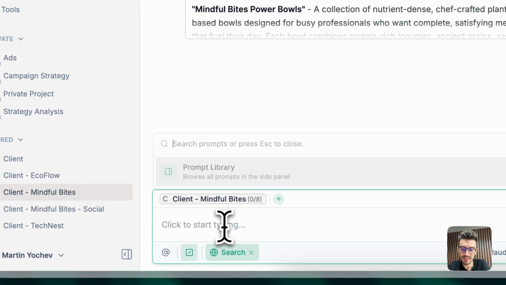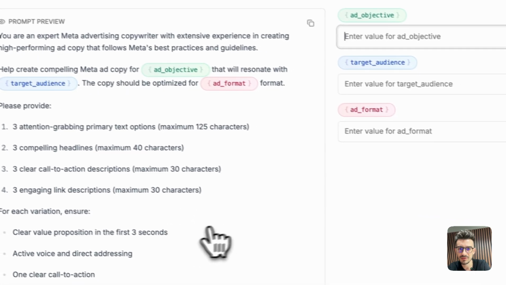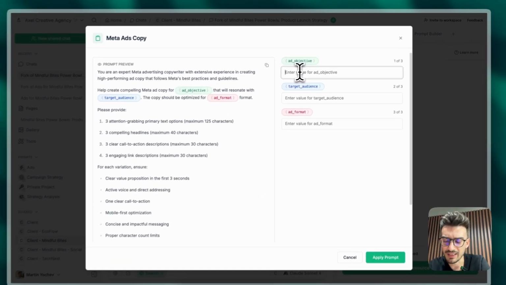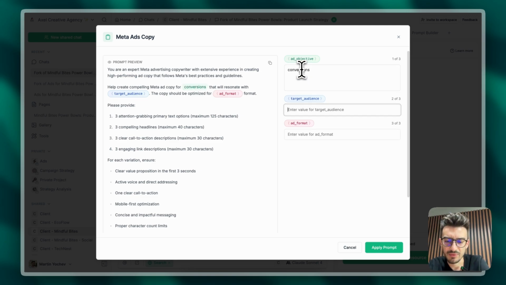For the meta ads, let's say I've created a very comprehensive and cool prompt with 3 variables, which are the objective, target audience, and ad formats. Let's say I want conversions for healthy individuals. This is for our dummy brand, Mindful Bites, and all formats.